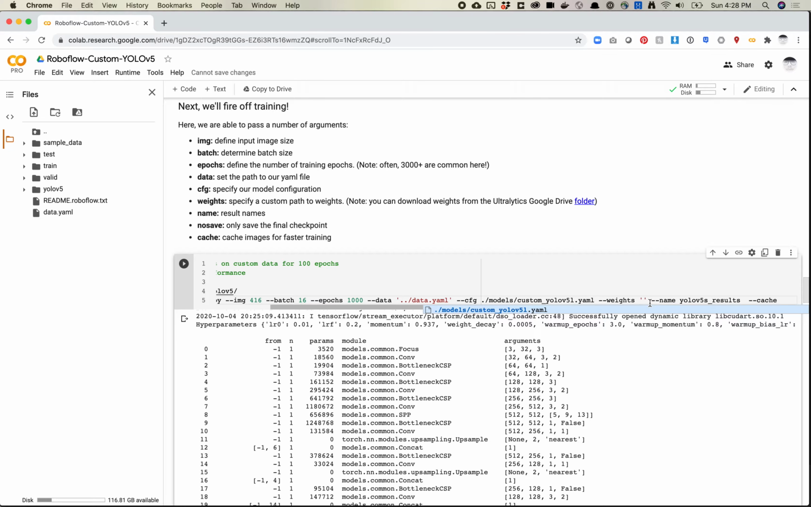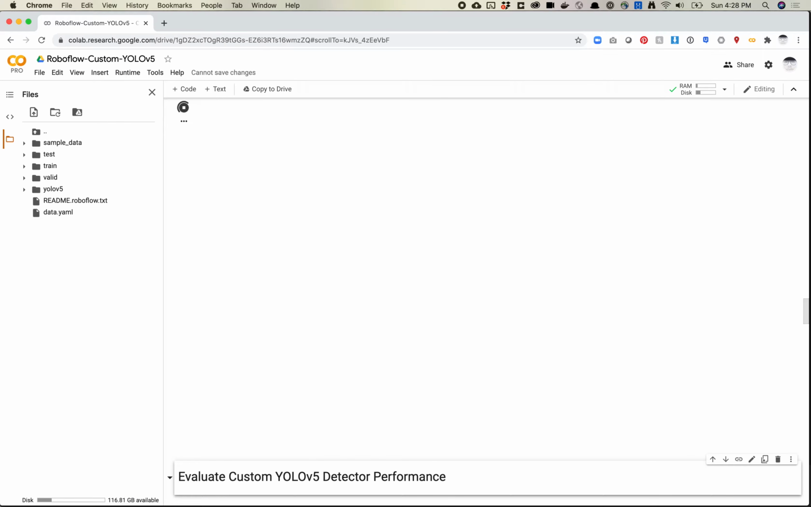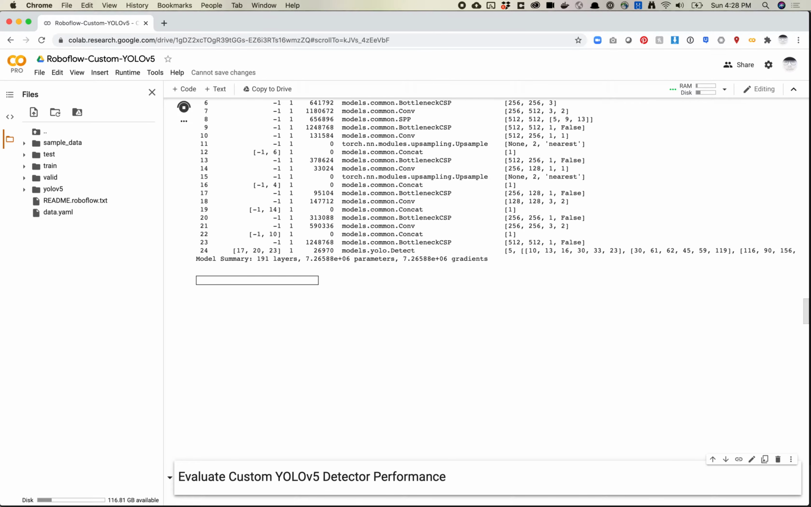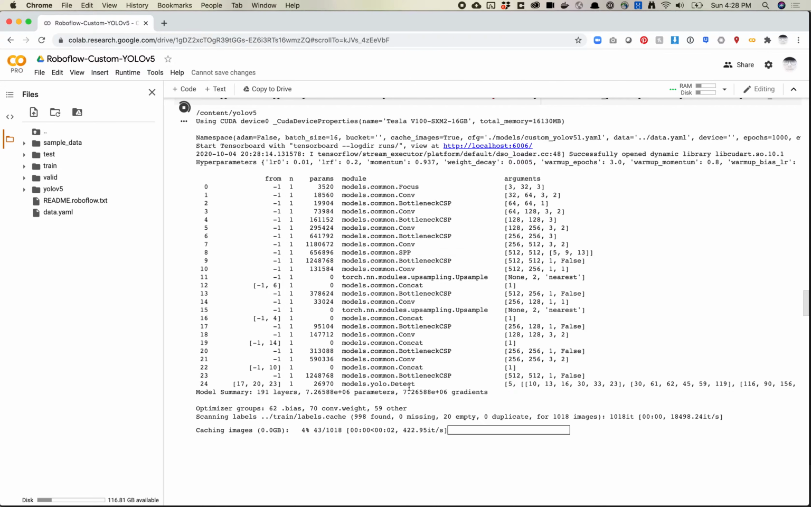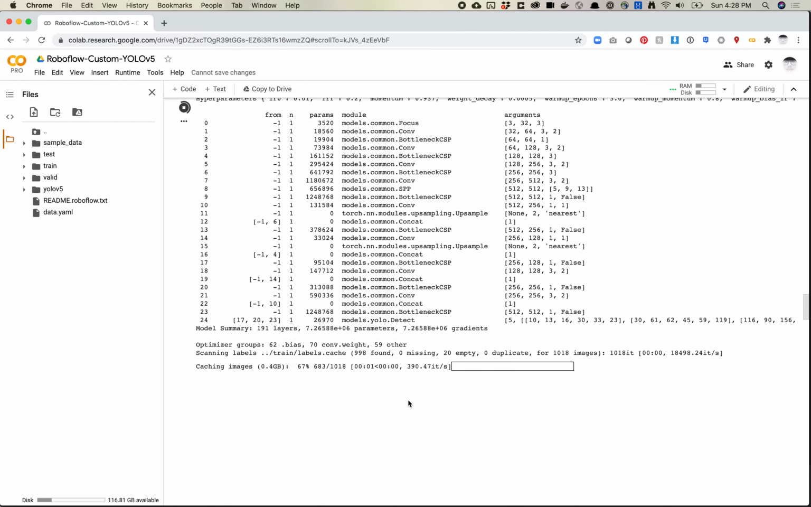So we're going to start with 0 weights, and then we're going to create a Yolo 5. Let's switch to 5L results, and then we're going to cache everything. So this is good to go, and we can go ahead and run this cell. You'll see as this runs, it loads in the network, and it's caching a bunch of images.